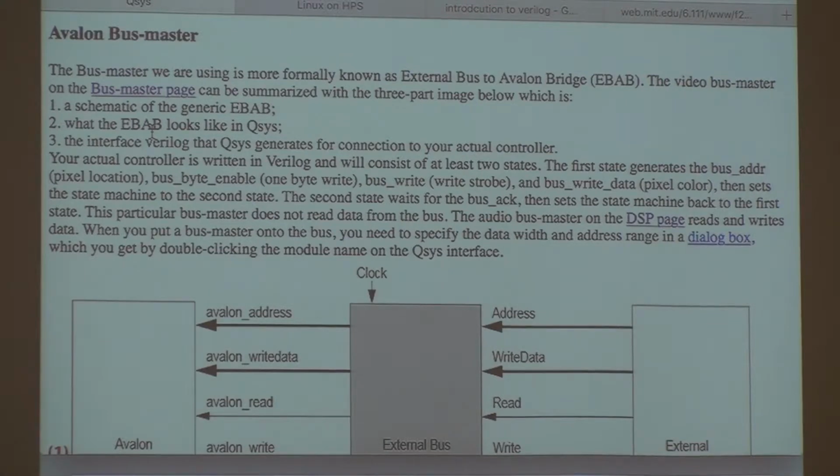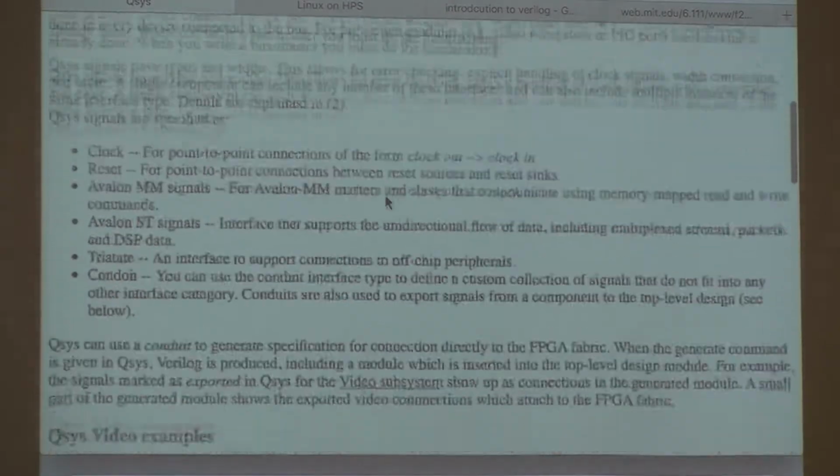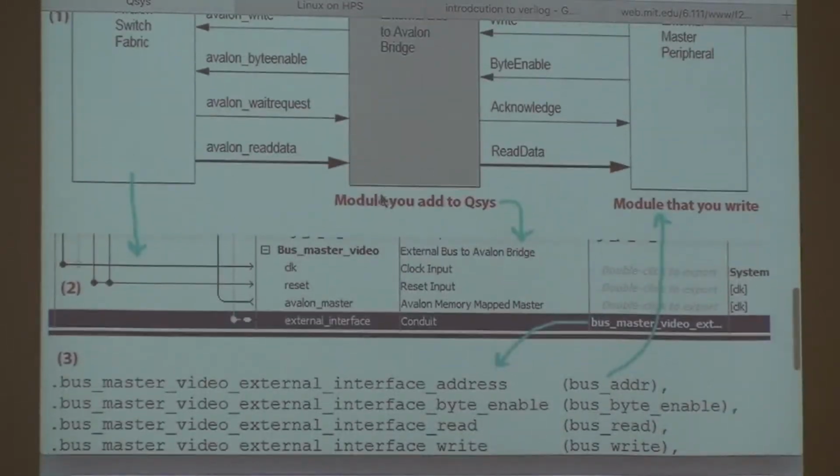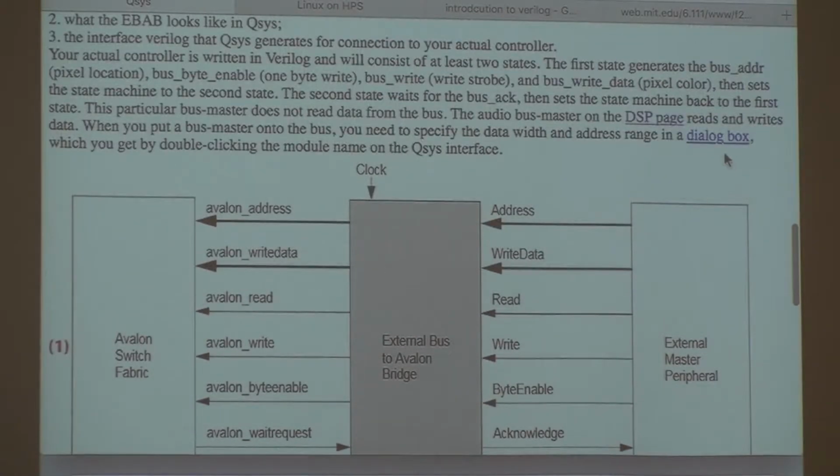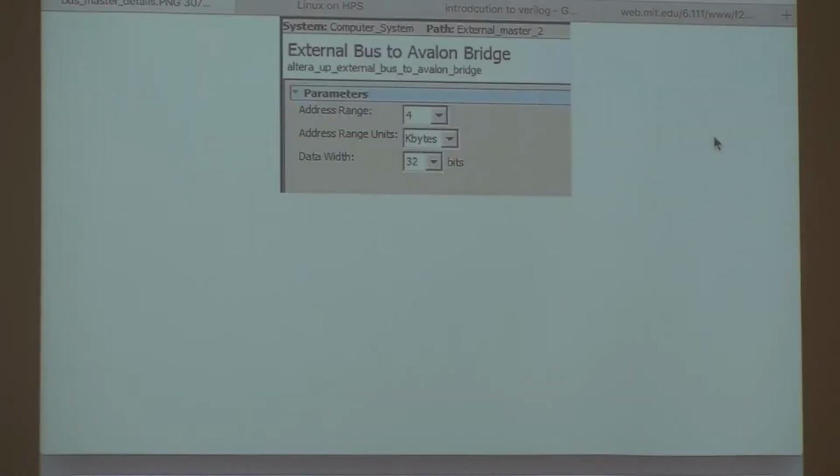Oh yes, there's one more detail. When you put the EB-AB onto the Qsys bus, you do have to specify 2 parameters in a dialog box: how many bytes of address range it can address, and the data width. That's easy.